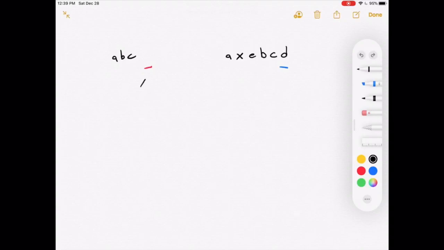Now, as we can see, the first pointer has moved past all the letters in the first string. Because of this, we know in this example, the first string is a subsequence of the second string. But let's look at an example where it isn't.